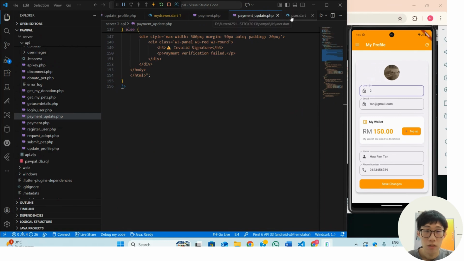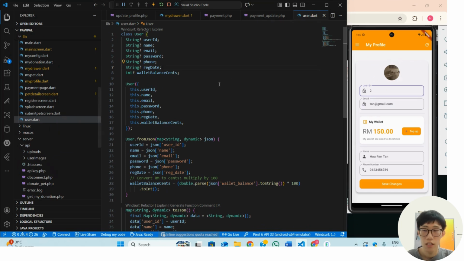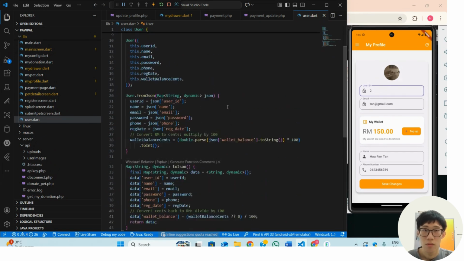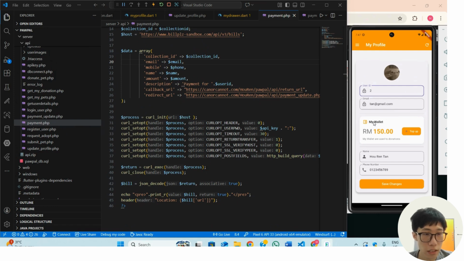For the calculation of My Wallet, you can see in the User class that I store the wallet balance in integer form. This allows for correct calculation of the wallet balance, to prevent floating point errors in the calculation. So the balance has already increased.